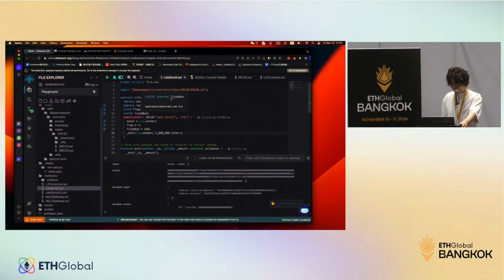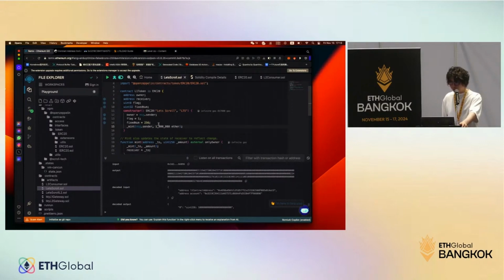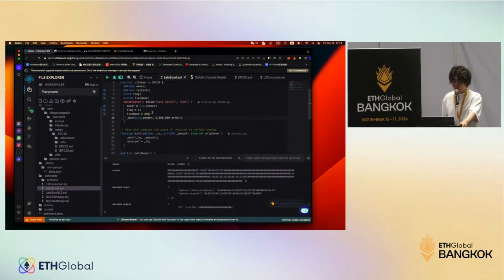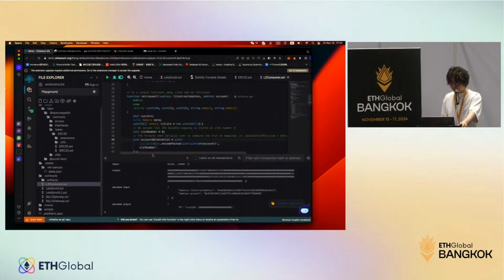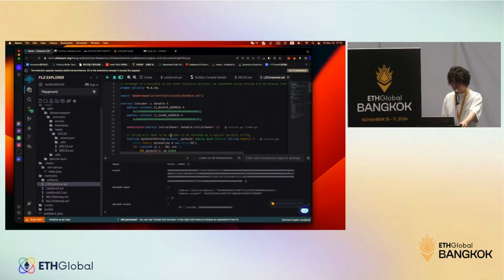But let's see what this contract looks like. It's very simple. When you deploy it, it will mint 1 million LTS tokens to the message sender account, which is going to be my account. And let's examine the L2 consumer also.